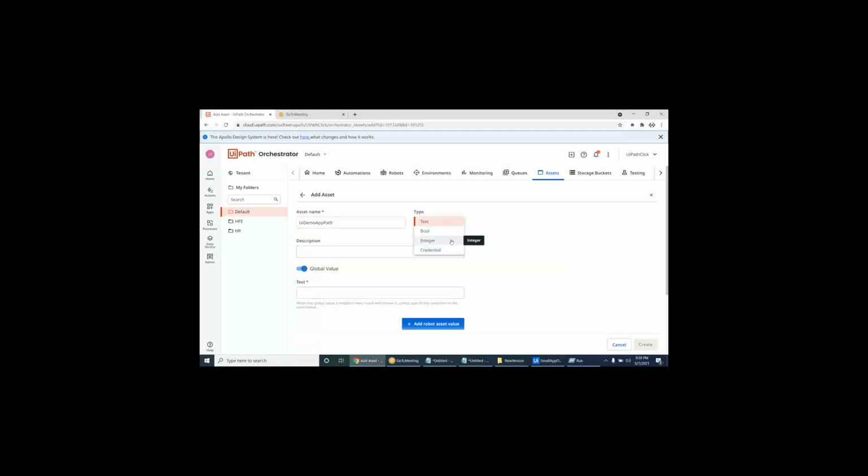Okay, so write down these 4 in your notebook, if you are maintaining a notebook, because it is a common interview question. They will ask what types of assets we can create. That is the question. So what type of assets can we create in the orchestrator? You can create a text type, a boolean type, an integer type, a credentials type, because we have only 4 types.